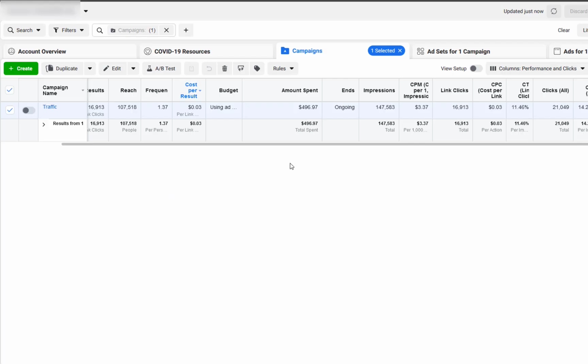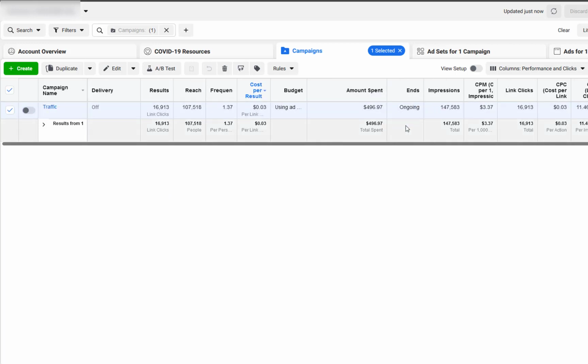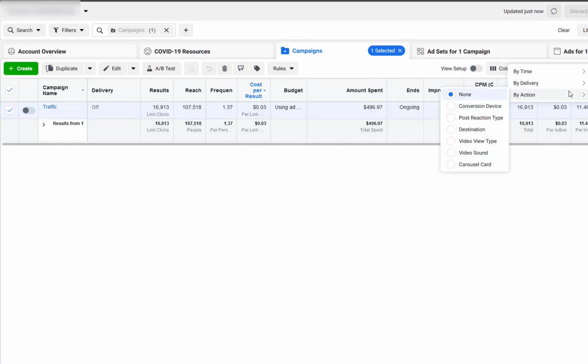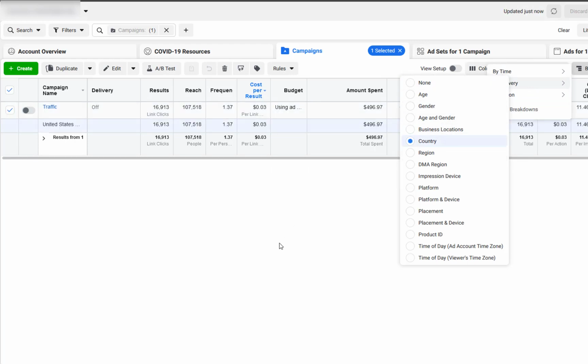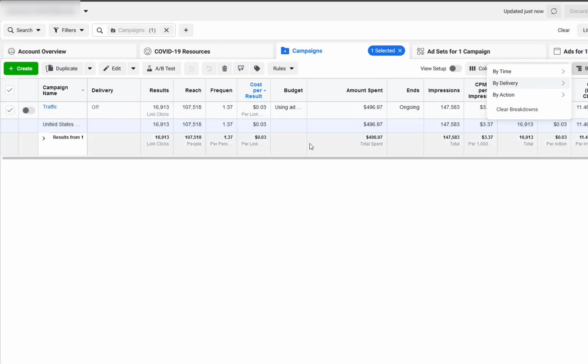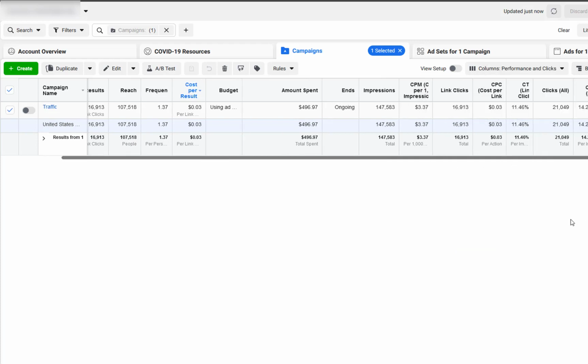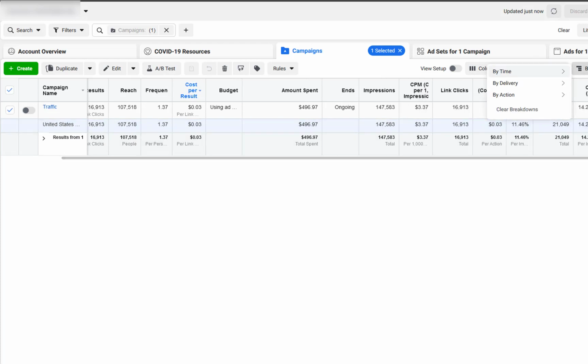So first, let's look at this campaign, guys. You can see here it spent $400, and let's break it down by country. You can see we only targeted the United States on this campaign, and it's an article we promoted to this audience. Let's also look at the CTR. I have this performance and clicks column, and it shows the link CTR and the overall CTR.